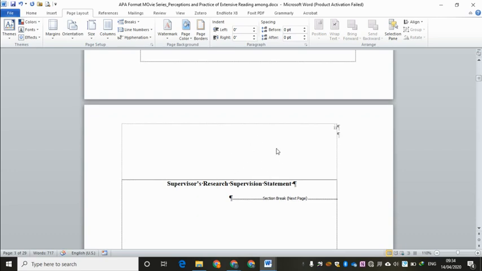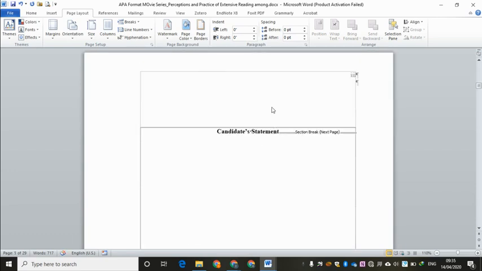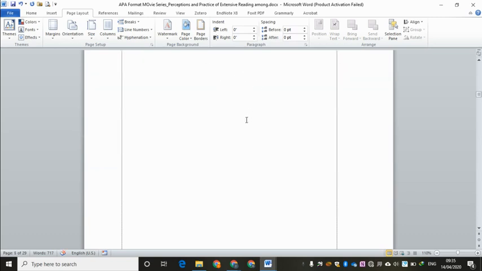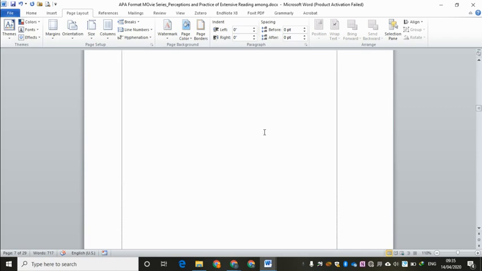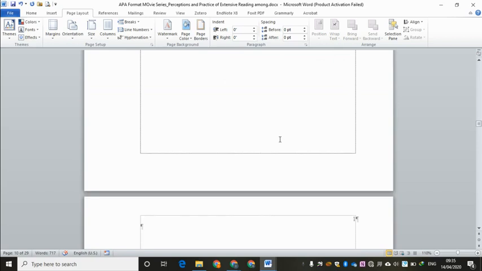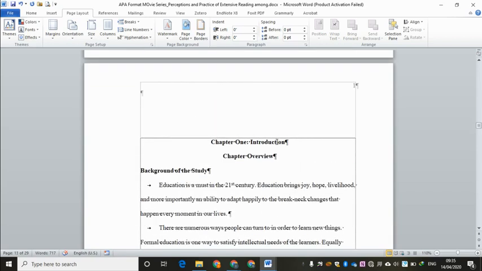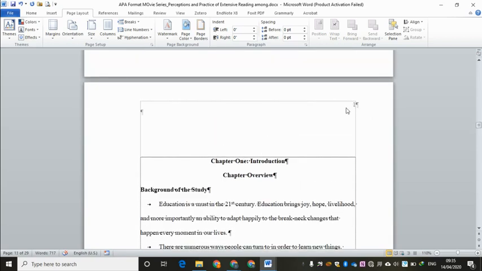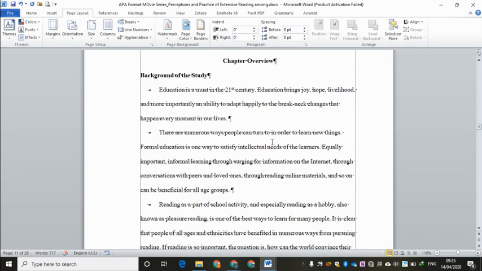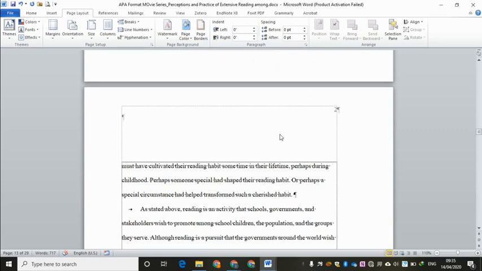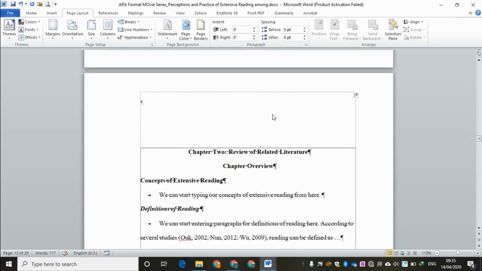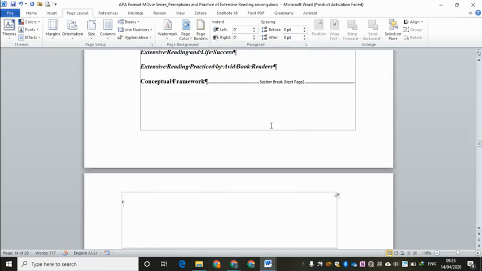This is 2 inches. This is 2 inches, and again 2 inches right now. The page 1 for chapter 1 introduction is 2 inches. If you go down, this is also 2 inches. Page number 2 is 2 inches. And page number 3, yes, the main section, we want to have 2 inches.